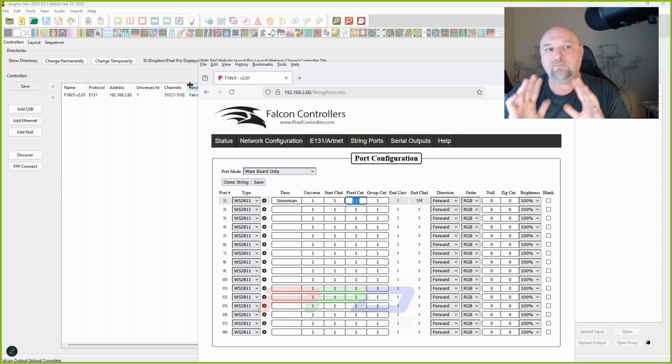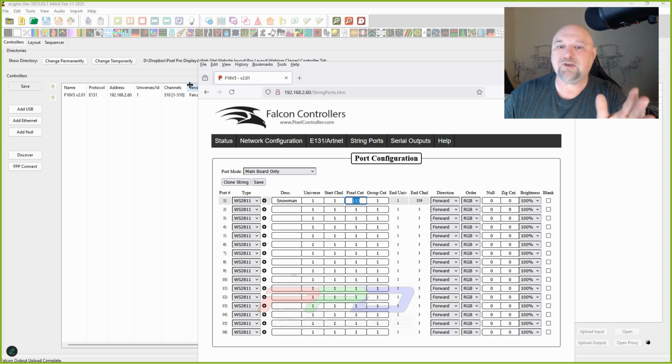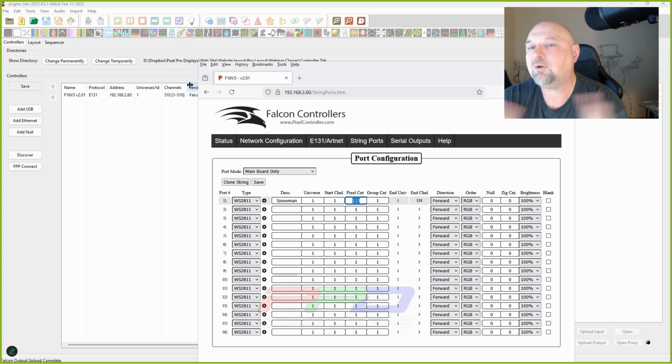So absolute channeling is probably one of the easiest ways to understand and do the hobby. We're also familiar with universe start channels. Some people like to use universe 1, start channel 1, and they have one prop that's 100 pixels and they use 300 channels for it. If they have a second prop on the second output, they like to use universe 2, start channel 1, and they have 100 pixels on that output as well. It goes to universe 2, channel 300, and then they start on universe 3, channel 1, and the end channel would be 300, we'll say.